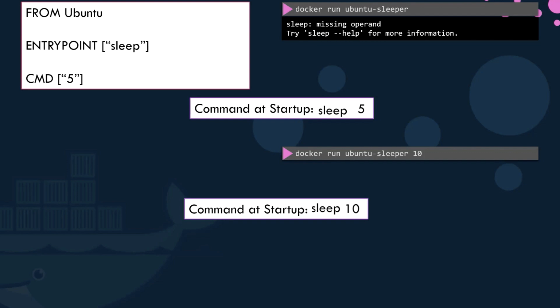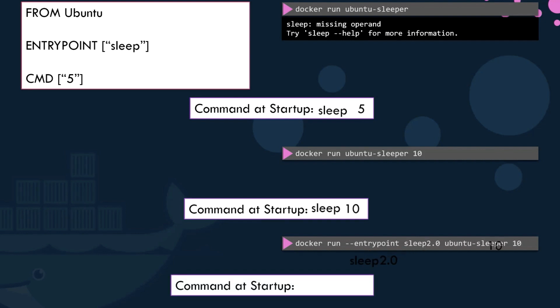Finally, what if you really want to modify the entrypoint during runtime? Say, from sleep to an imaginary sleep 2.0 command. Well, in that case, you can override it by using the --entrypoint option in the docker run command. The final command at startup would then be sleep 2.0 10.